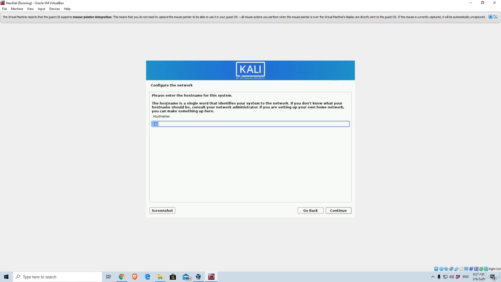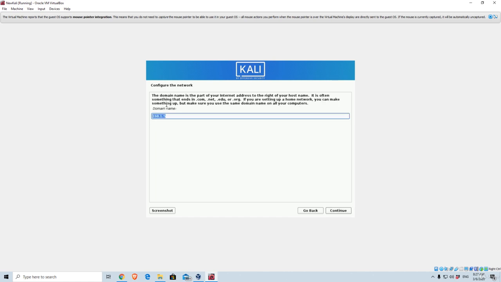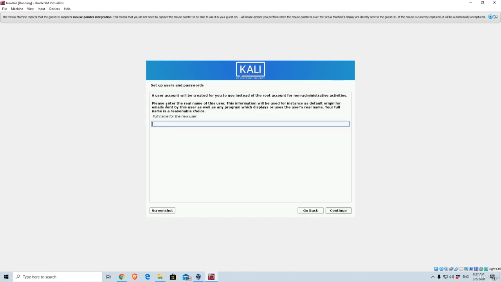But right now, here is the next option that pops up, which is the configuration of the network, the host name. We can call it test. The domain name, we can simply delete and leave empty because we don't really need it at the moment. And here is the option that I talked about. It will ask us to set up users and passwords. And this option didn't exist in the previous versions, only in the 2020.1a version, which is the one we're installing at the moment. So you will have to create a new user.